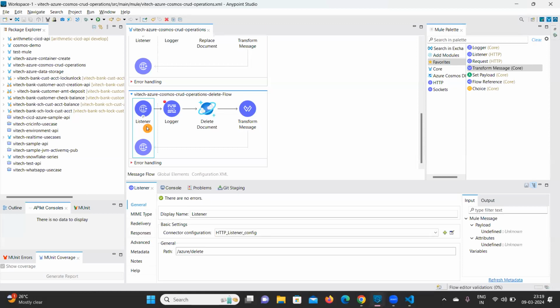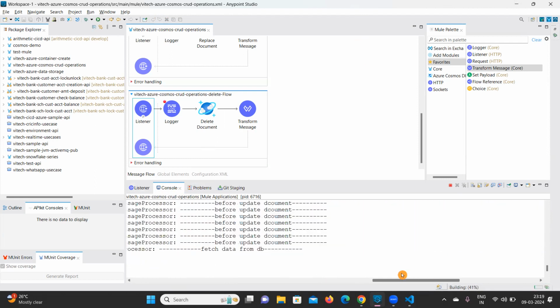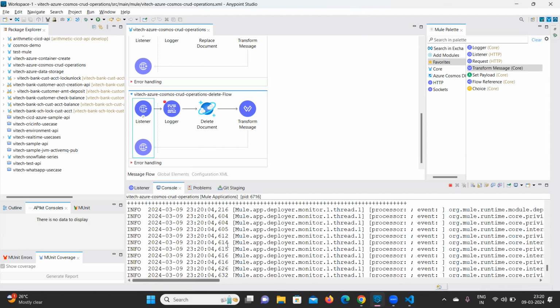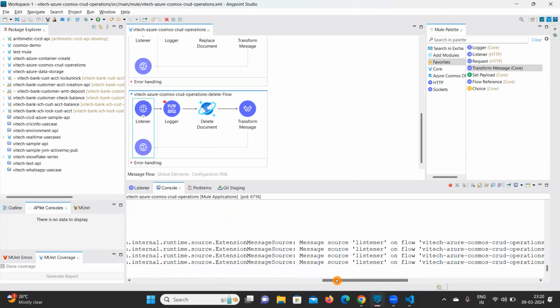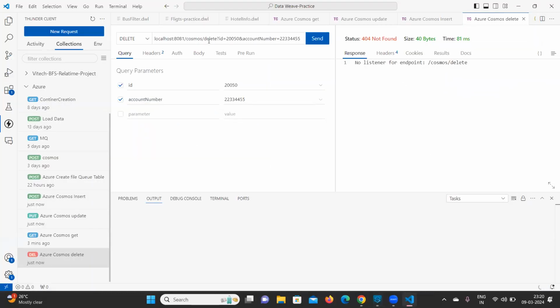What is the flow we have given? Azure we have given. I'll change it. It's building now. It will take a few seconds to refresh your application. Now Cosmos and delete, the ID and account number.